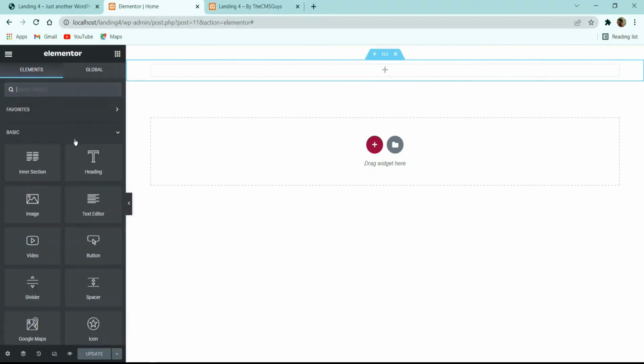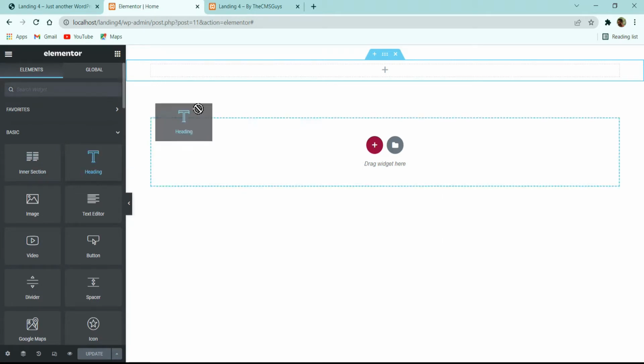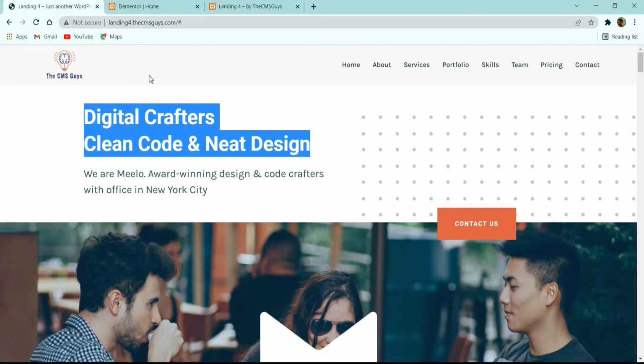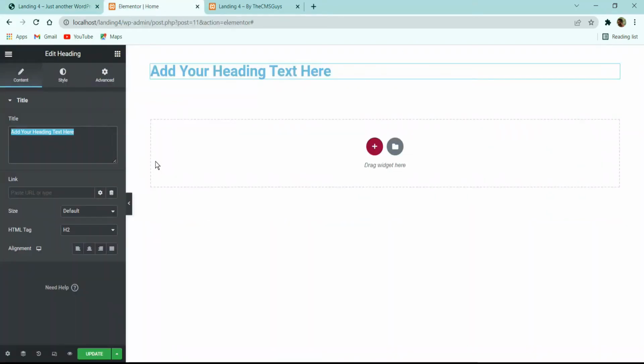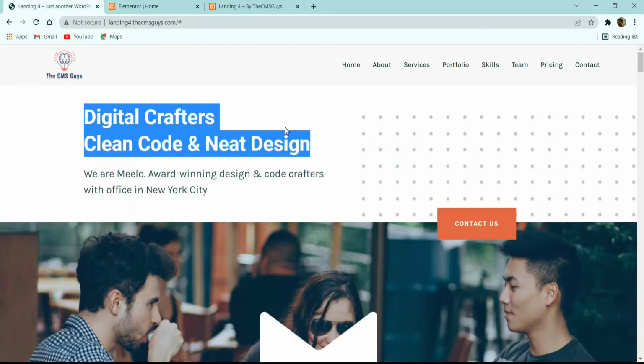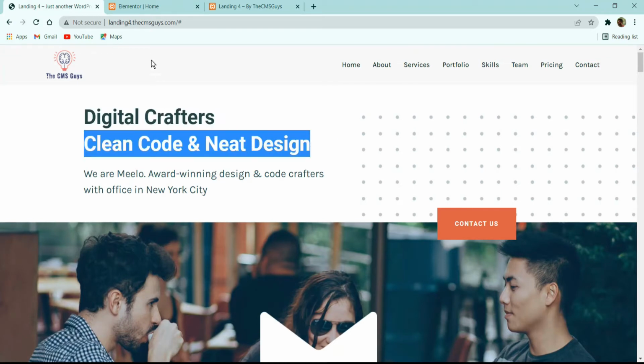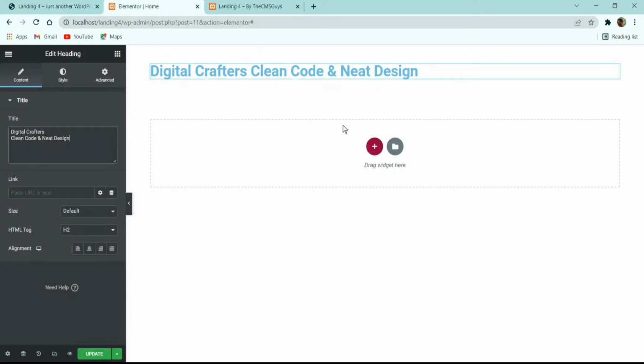Now click on these nine dots and go to the widget section. Here you will find a heading. Just drag this heading, and let me copy this heading from here and paste it here. So now you will find digital crafters and clean code and neat design, but if you look, digital crafters is on one line and clean code and neat design is on another line, but it is not working for us.